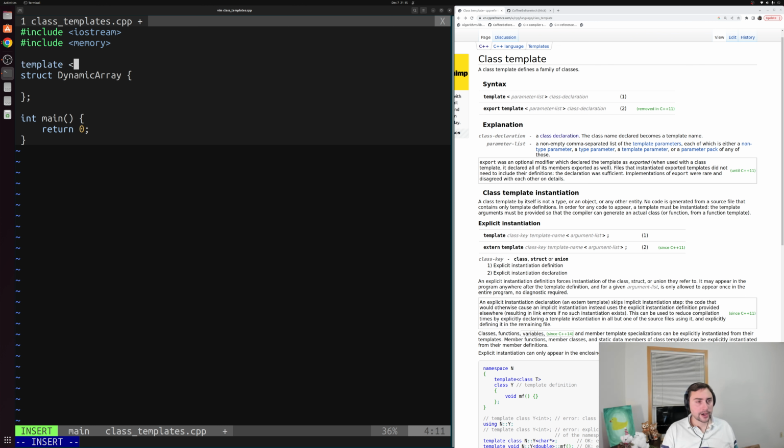Just like with our function templates, we can use this typename T in order to say that our class template here has one template parameter T, right? So we can create different versions of this dynamic array for different types T that we can specify later.